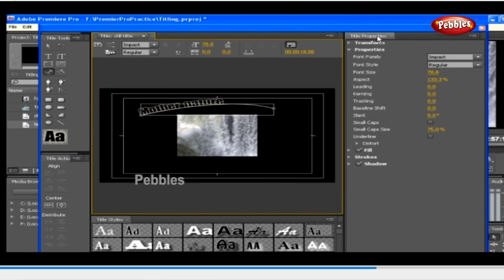To the right of the window is Title Properties panel. The respective properties of the selected tool will be displayed here. For example, right now we have selected the Type tool, so properties like font family, font style, font size, and many more are active. Also, fill, strokes, and shadows are also available. I heartily recommend that you all try this tool and its properties on your own.